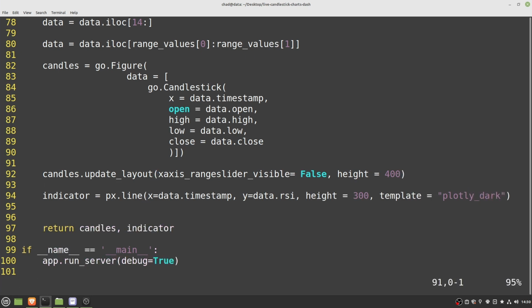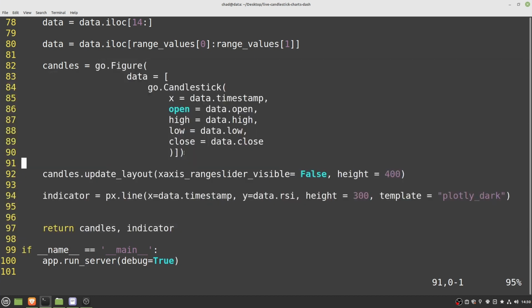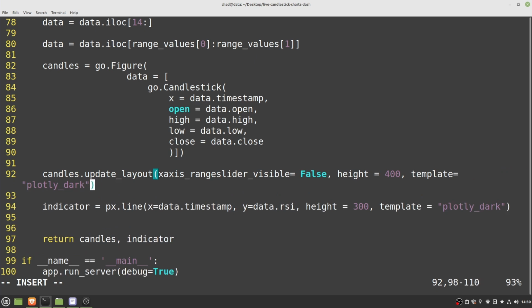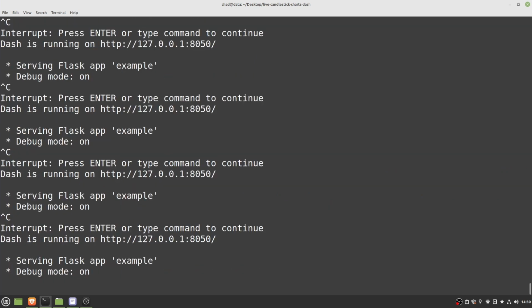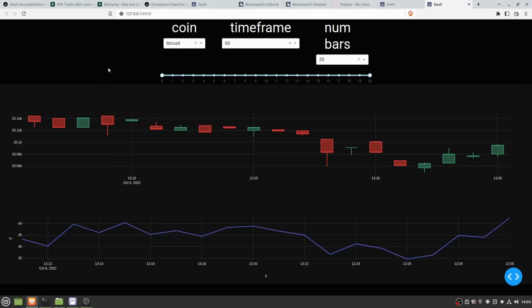And I'll do a similar thing for the candlestick. I don't think you can insert it directly in the instantiation of it here. It's generally best, or at least from what I've seen, to update it in this update layout. So you can now select a template, and I'll just set that equal to plotly_dark again. So that's how you change the styling to look a bit nicer. Now everything's got a nice dark theme for us.